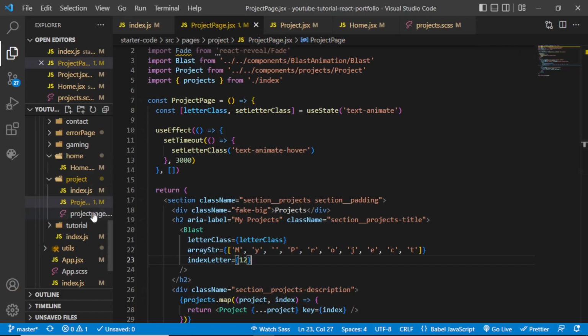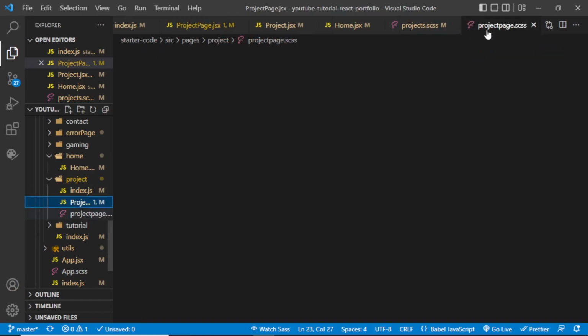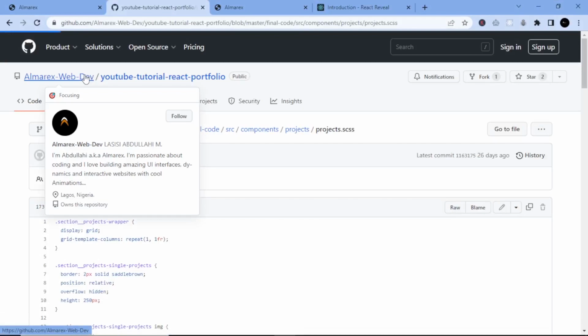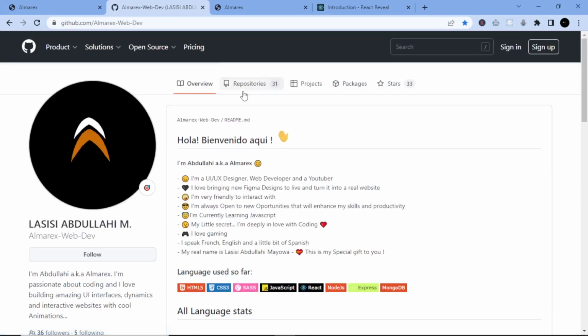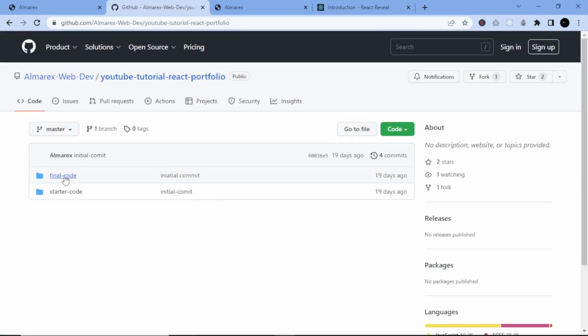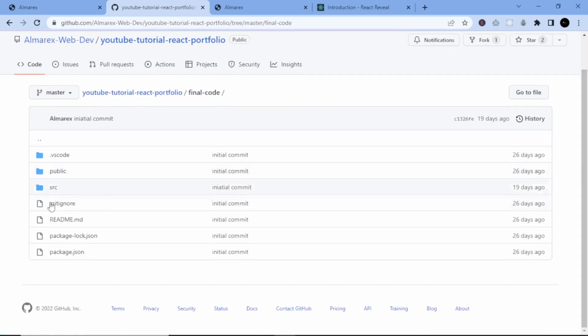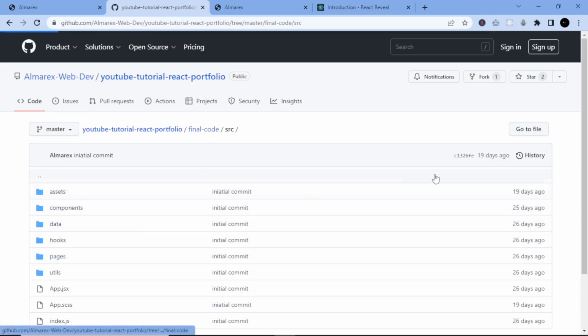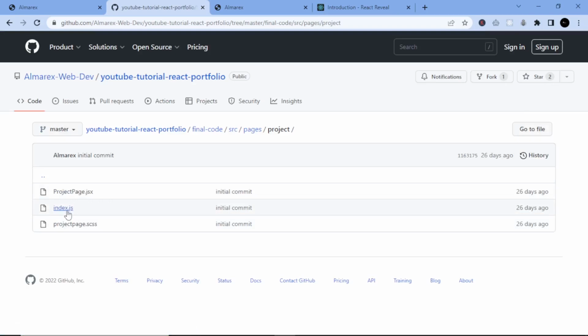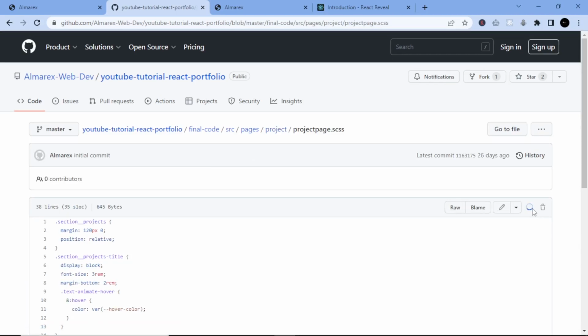So for us to get that, let me open the project page.scss. Let's navigate to my GitHub repo. Click on the YouTube tutorial React portfolio, and you should see the final code. Let's go to src and then navigate to pages. Inside the pages we have project page, we have project, and inside the project we have project page.scss. Click on it and copy all the styles that we have right there.